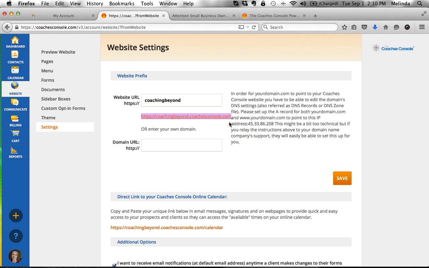That's how you don't have other hosting fees, domain name fees, registration fees, anything like that, right? So you're a subdomain. Whatever you type into the prefix box, and you click save, is going to be followed with .coachesconsole.com. And you can see the URL here in this training account.